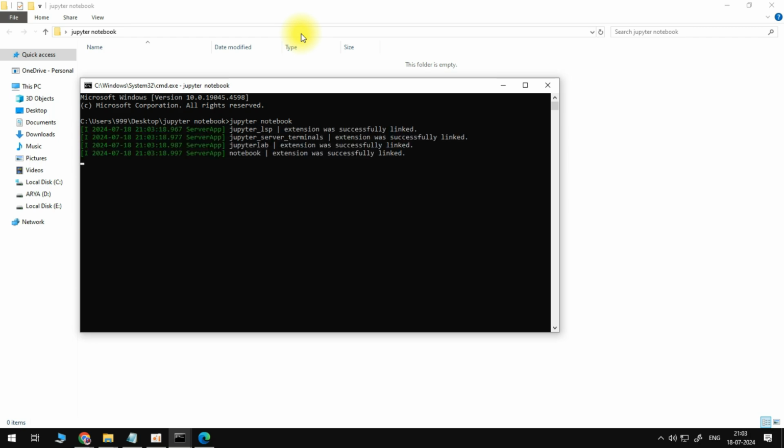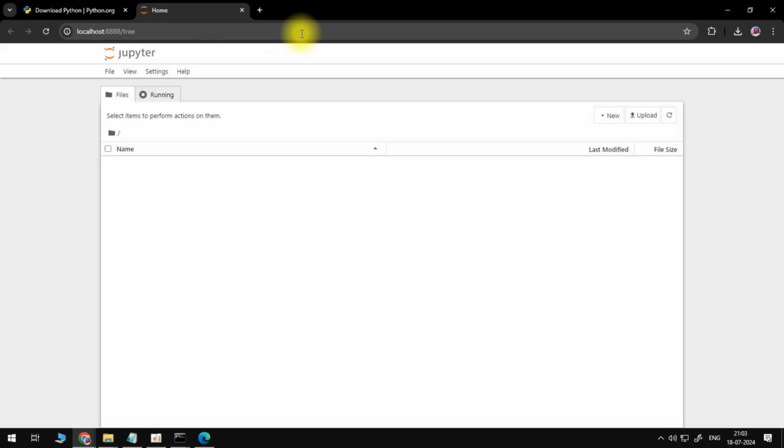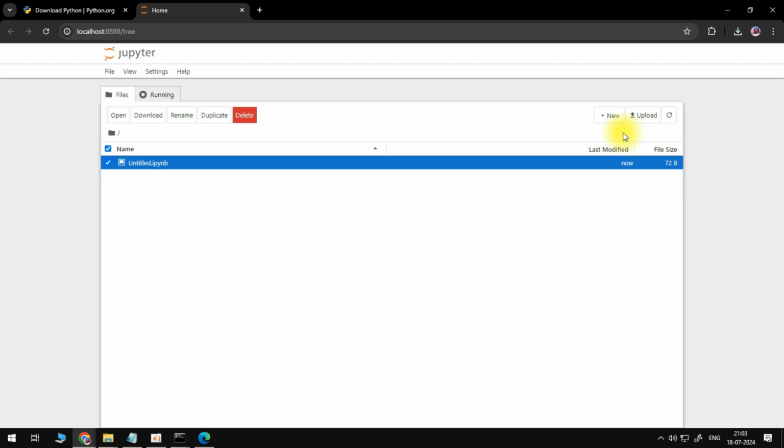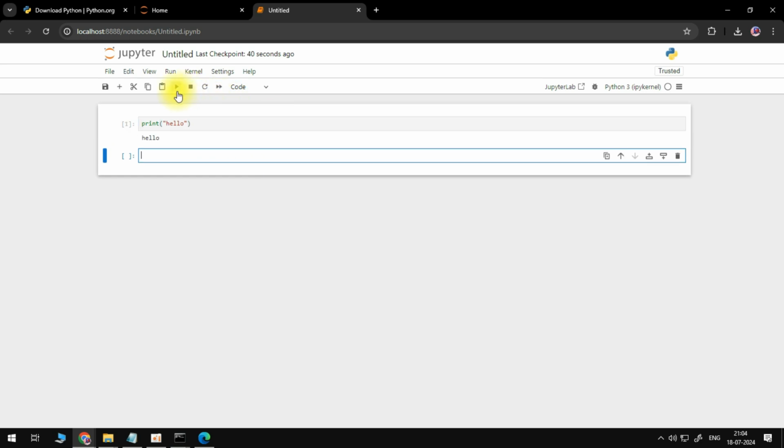Now a Jupyter Notebook server will be created inside this folder. Here you can see we'll get an empty interface like this. If I click on new, I need to click on notebook. We'll get this Jupyter Notebook. Python 3, yeah, I'll just click on select. And here we'll be able to run Python code. So I'll just go here and type print, and click on this run button. We'll get hello in the output.